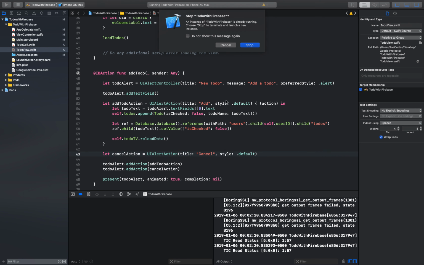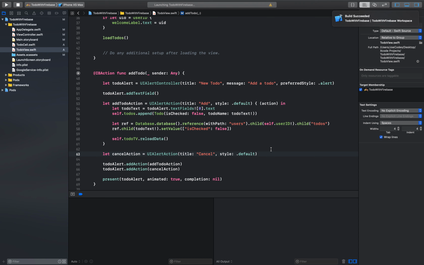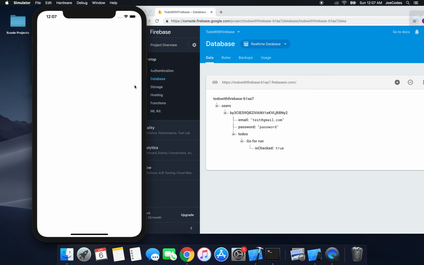So now, if we run our app, we should only have go for a run once it loads. So let's sign into our dummy account here. So all we have is go for a run. You can see we can just do stuff.